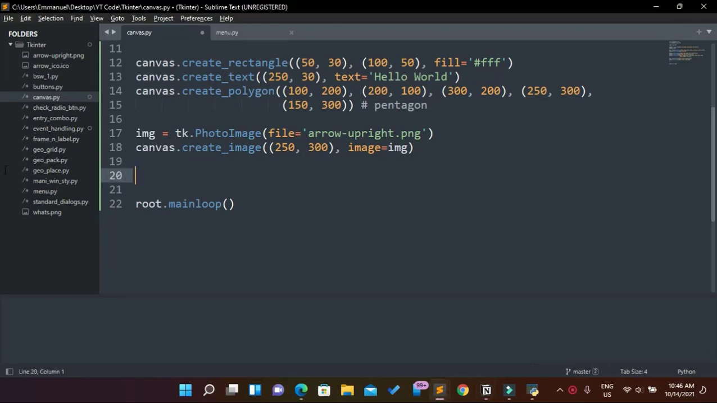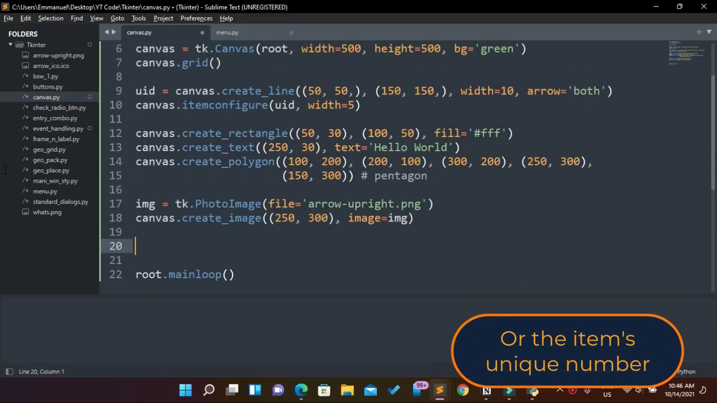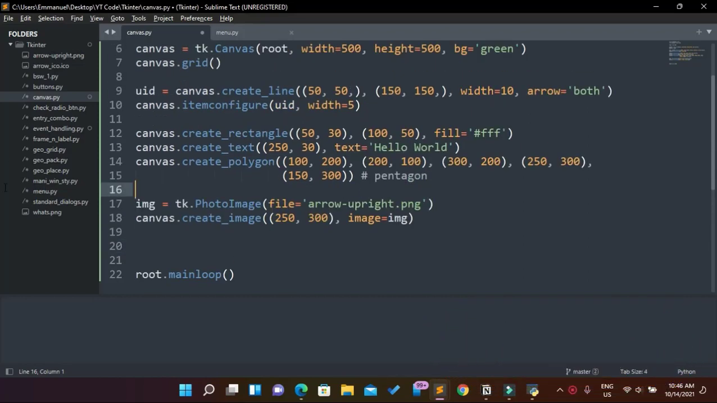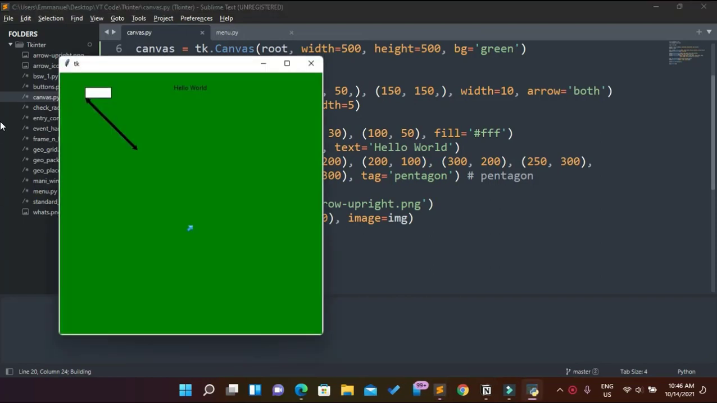So now we're going to move on to modifying items. I'm going to talk more about this in the next video, but it's gonna be very interesting. But we can also delete items via tags. So let me show you how to do that. So if I give this a tag, okay, let's do that with pentagon. All you have to do is just come and say tag equals to pentagon. Okay, now all I have to do is just come here and say canvas dot delete, then I'm gonna give it pentagon. Okay, now if I do Control B, you notice our pentagon is no more here.